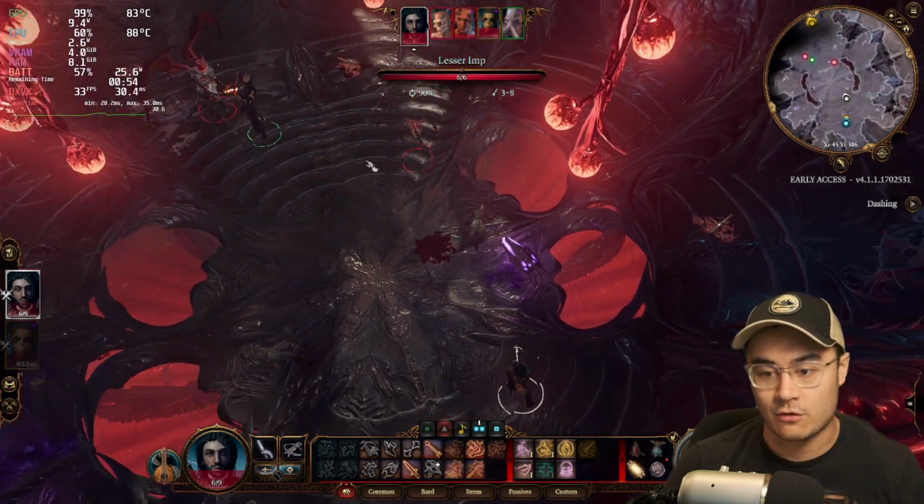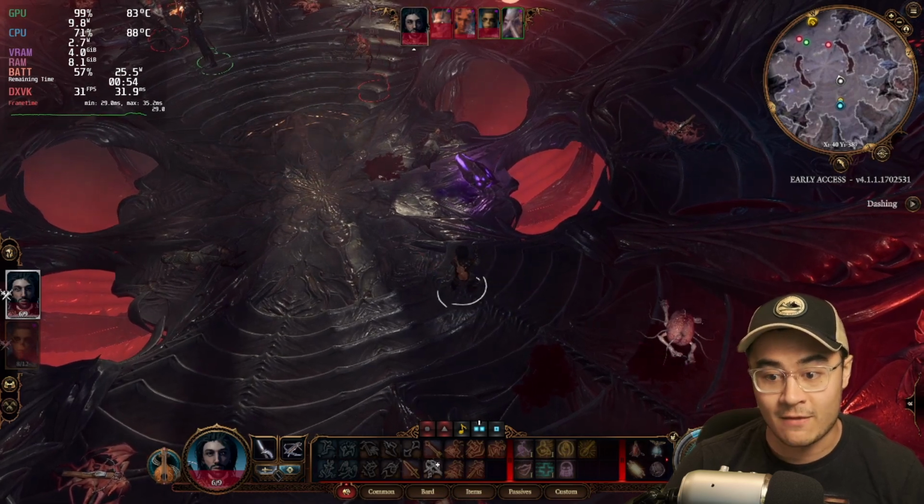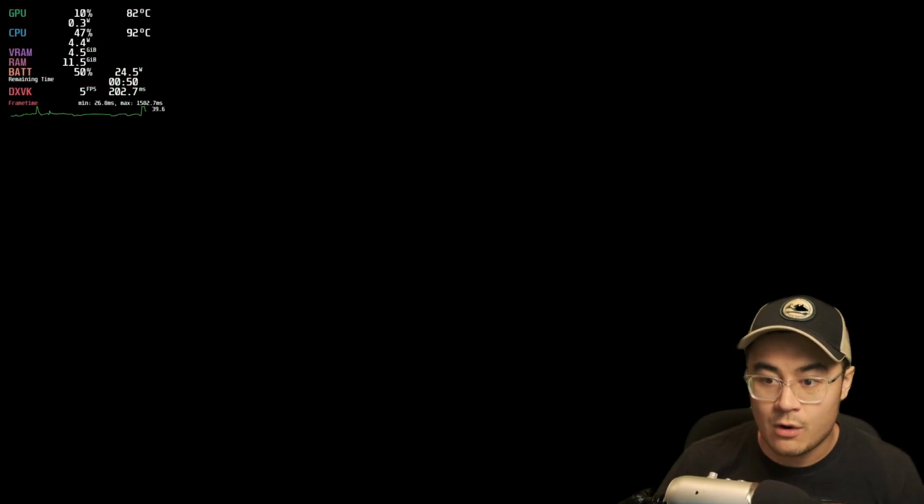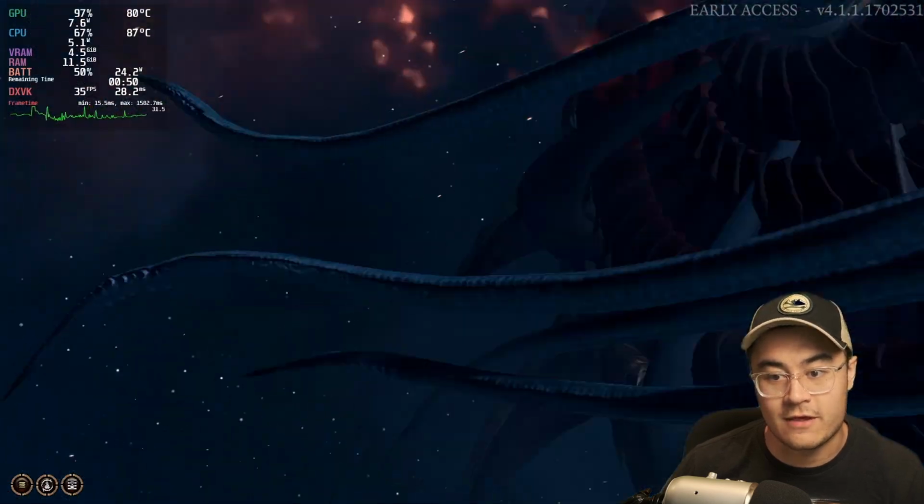Obviously, Divinity Original Sin 2 does run on the Switch, but this is an upgraded version of the engine. In my opinion, this game looks way better graphically than Divinity Original Sin 2 does. Now we're out of the initial starting area, that's a pretty small space, and into a much larger space, because I want to see how the game performed here.